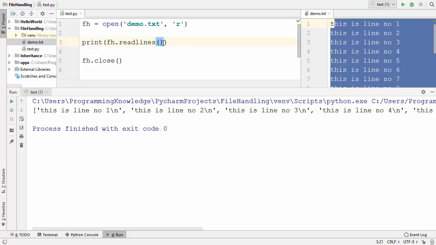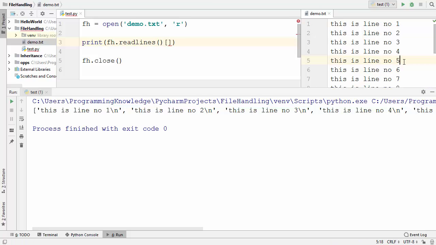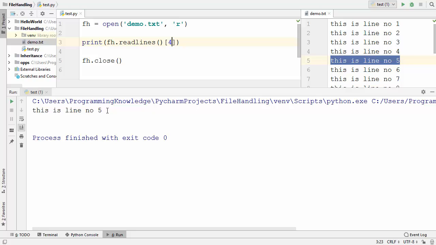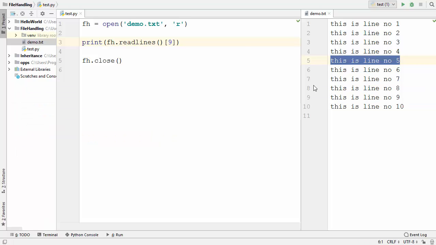So we can also call some index of this list. So let's say I just want to read the 5th line of this text, then I can just write index 4 because index starts from 0, right? So let me run the code once again, and it prints this line which is at line 5. Now let's say I want to read the last line. I can just say 9, and it's going to print line number 10 of your text file. Let me minimize this once again.